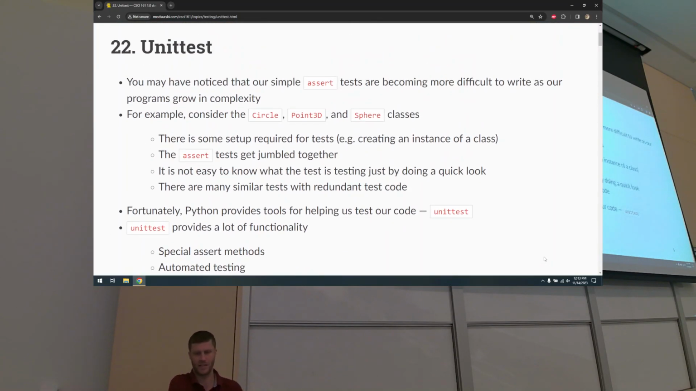So yeah, assert tests are becoming difficult to work with. Consider the circle, point, and 3D sphere classes. Each one had some setup code. Assert tests get jumbled together. It's not easy to tell what the test is testing just by a quick look.